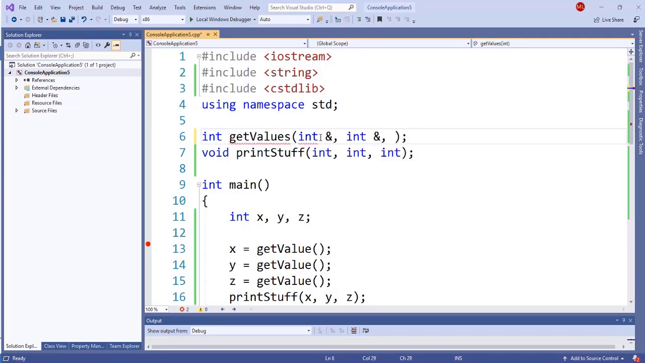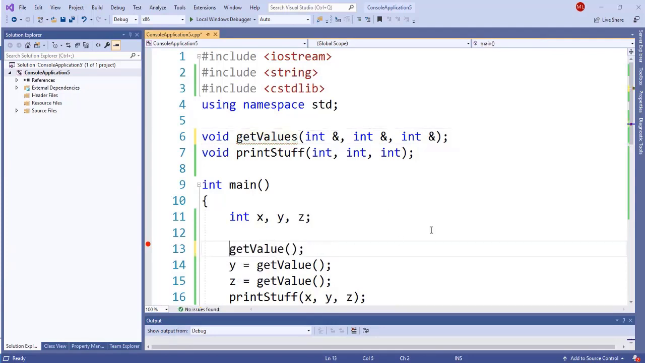Now watch out. This can get real attractive looking, but it can cause you a lot of problems. Now I'm going to make this void, because technically I'm not sending anything back. I'm going to let this thing modify X, Y, and Z right here. So I'm just going to say get values. You with me, Luke? All right.